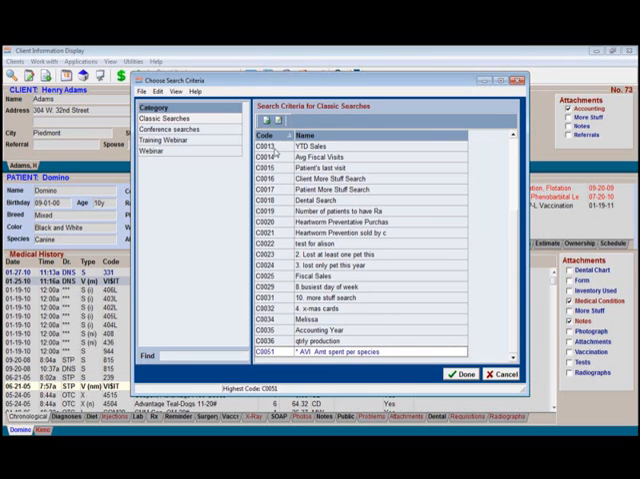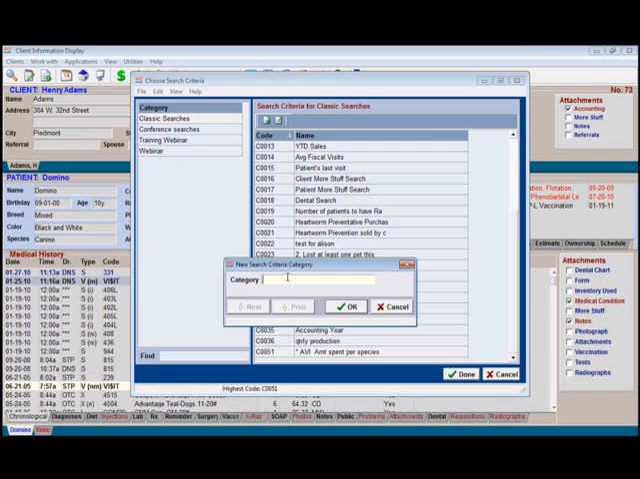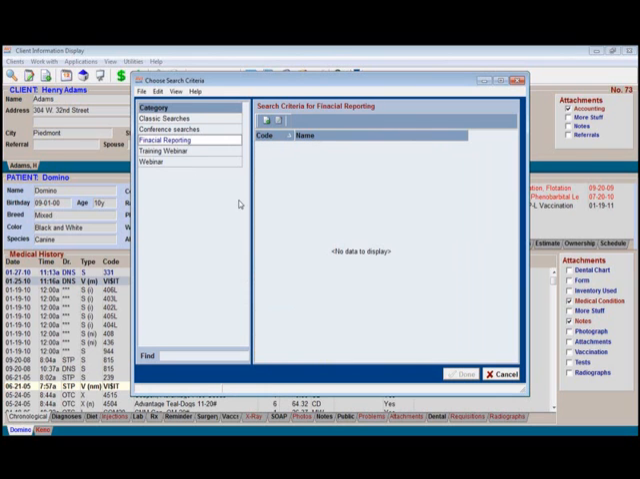Now, one thing that is new is that you can now categorize your information searches. That was not an option that we had in the past. So if I wanted to add a new category, it's as easy as right-click New, typing in a category name such as, oh, what would be a good name here, Sarah? Let's categorize financial. Yeah, exactly. Financial reporting. Did I spell that right? Okay. All right, and so I've created a new category.